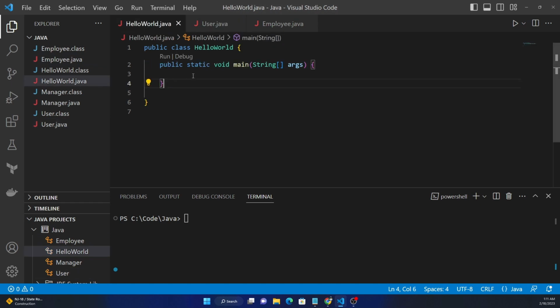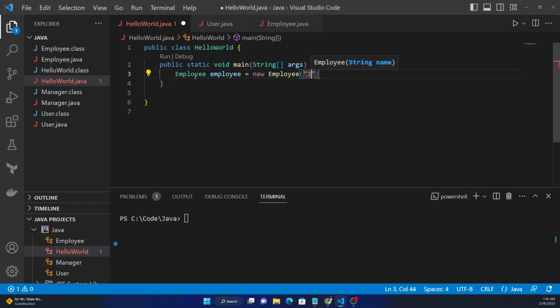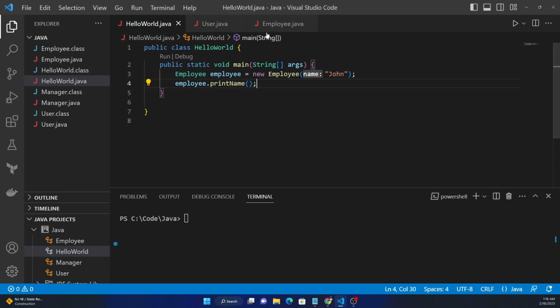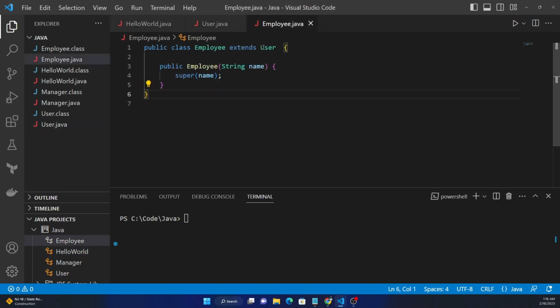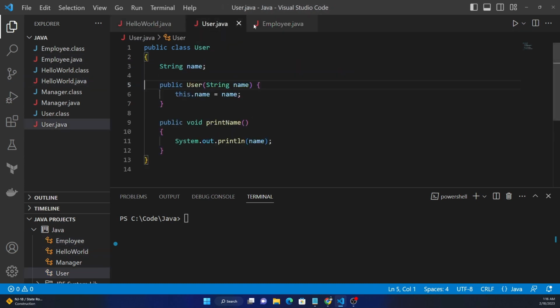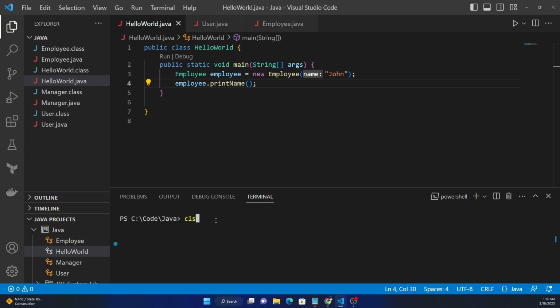So if you go to HelloWorld.java, here we can create an instance of Employee, and we can give the name of the employee as John. Now if we do employee.printName, we can see that printName is now available to the Employee class because Employee extends the class User. That is why we are able to see printName, which is part of the User class, through inheritance. Now if we compile and run this application, we are going to see the name of the employee, which is John. Now this is standard inheritance.